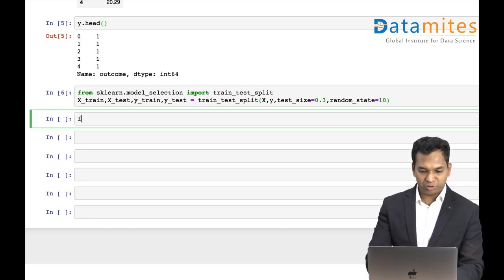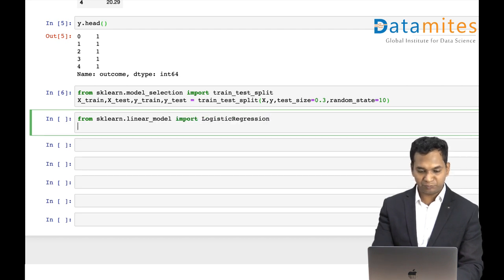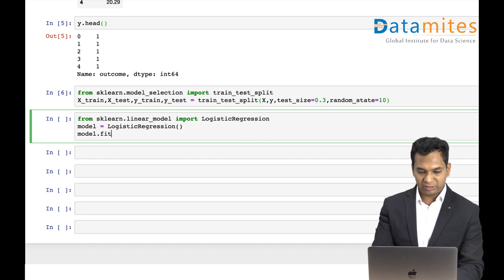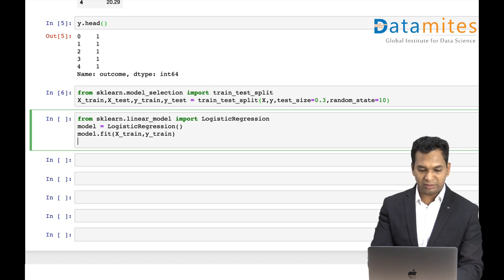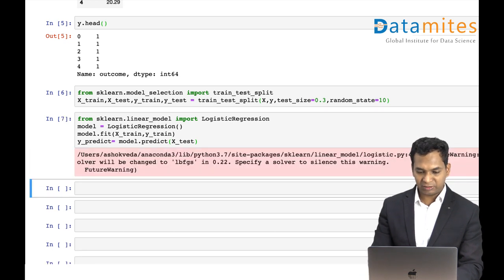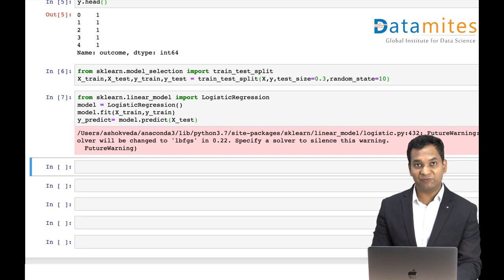Great. And then I'm going to import the logistic regression model. It's in your linear model package. Import logistic regression and say model is equal to logistic regression. I'm not going to do any fine tuning here, so the purpose is not modeling. Say fitting X train, Y train, and I'm going to predict, Y predict is equal to model.predict X test. So training and prediction is done. Ignore that warning. It's a future warning that the default solver is being replaced with LBFGS in the next version.